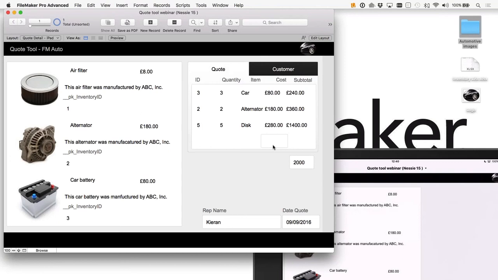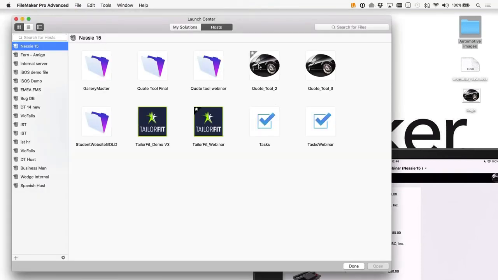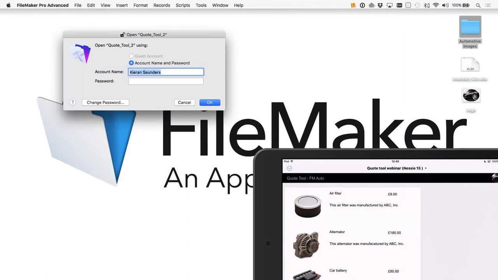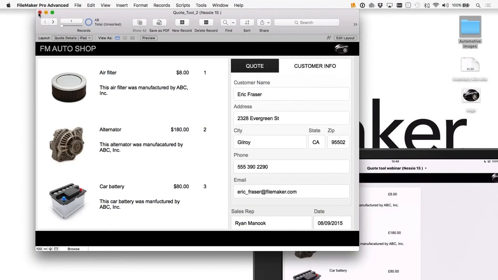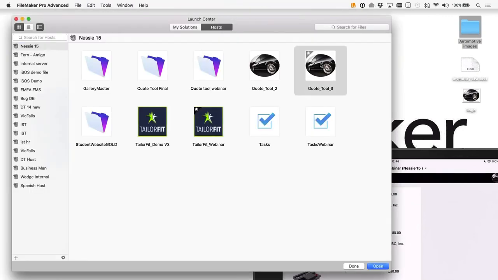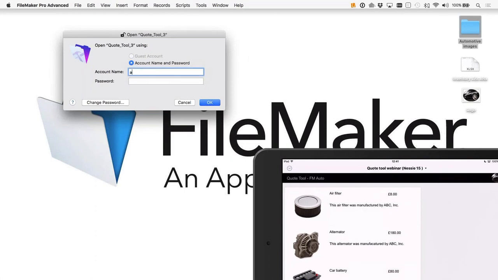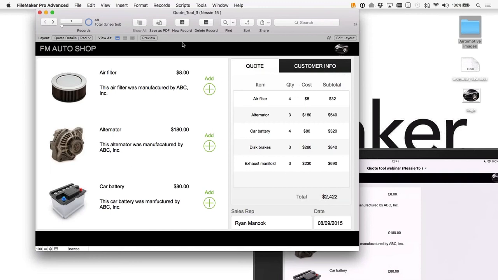Okay, so let's move on one, and let's open up one I made earlier. So I'm just going to go over to my server, go open remote, and open up tool 2. It's going to challenge me for a username password. Oh no, not that one. We need to go on one more. I've gone so far just as I was, so let's go on to the third tool. Brilliant.